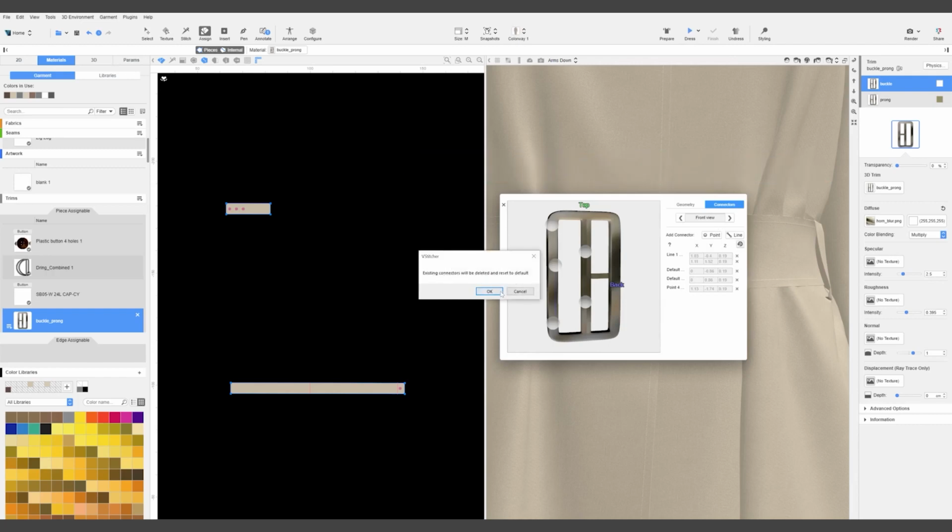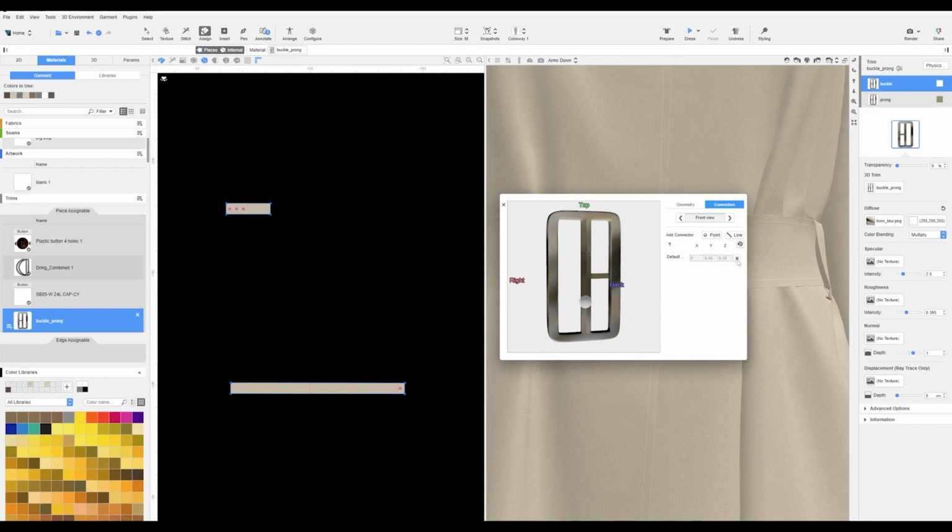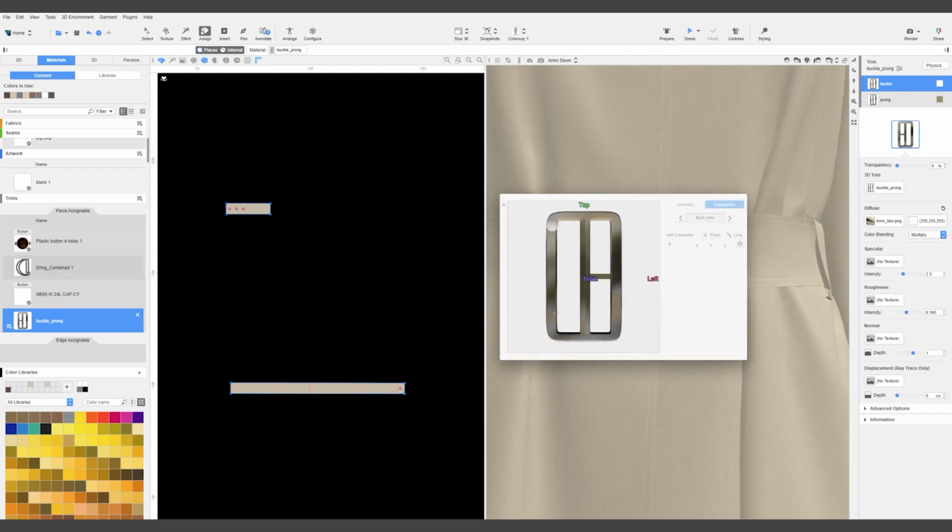We can delete the default connectors and create our own. In this case, we first create two lines that we then sew to our belt, and those will pull the buckle in place. The lines need to be on the back of the buckle, so we adjust the view. We create the lines and adjust if needed. We can always come back here later and adjust the connectors.